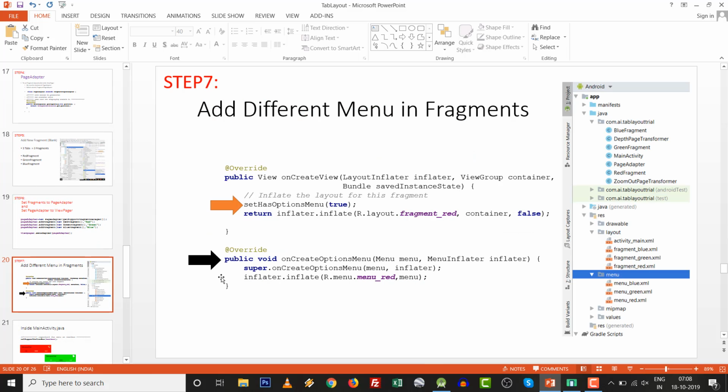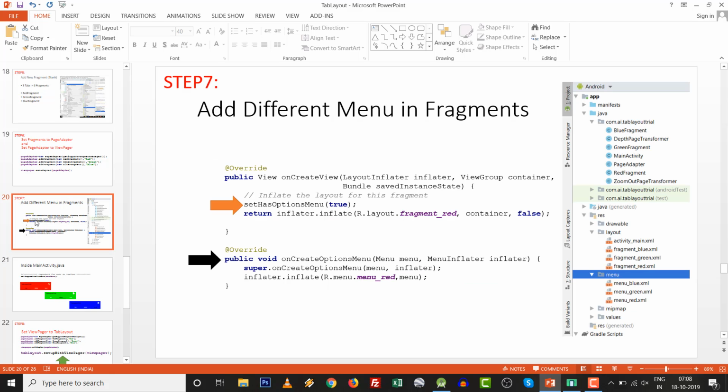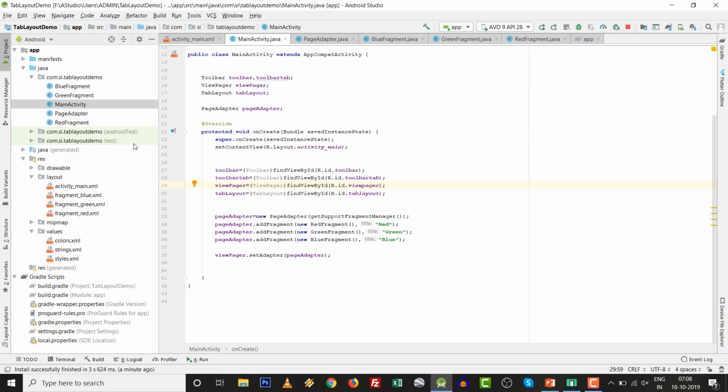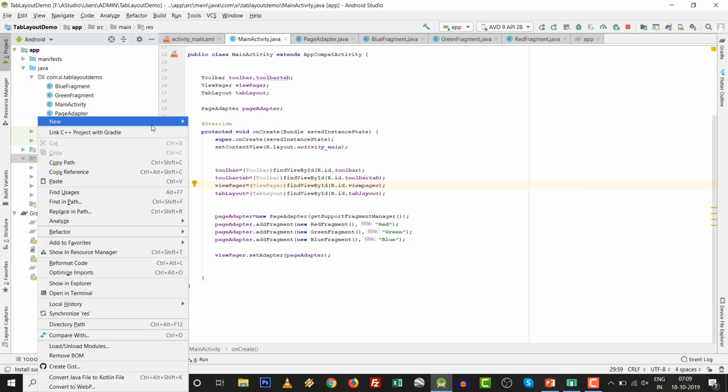We are going to do another thing. We want a separate menu for each fragment. So let's make one separate menu for each fragment. What exactly we are going to build is, we want these three items, 1, 2 and 3, inside the menu. So if someone is selecting red, then that particular menu will show. So keep your mind and eyes on over here. This is the resource folder.